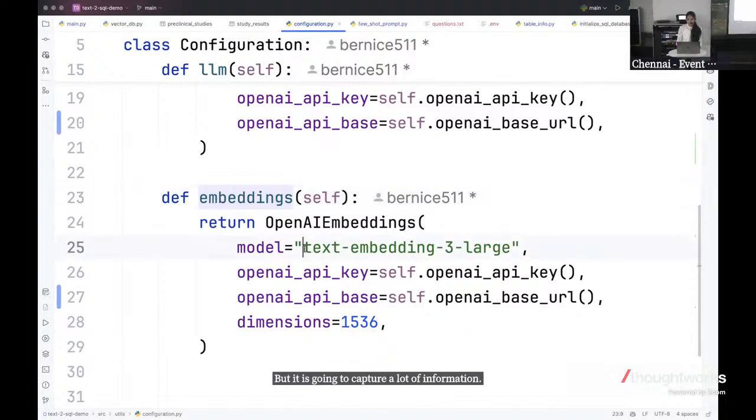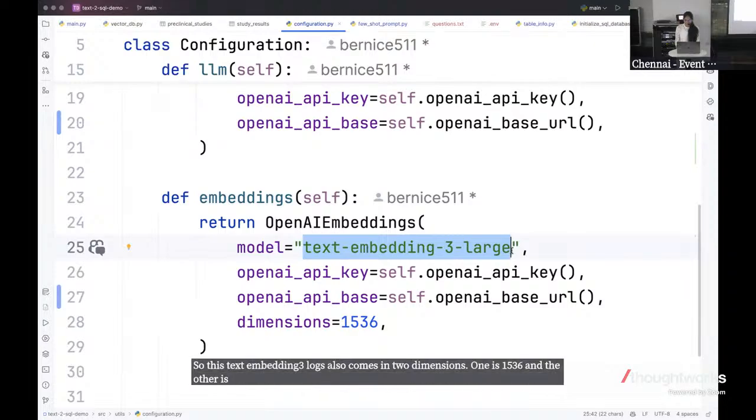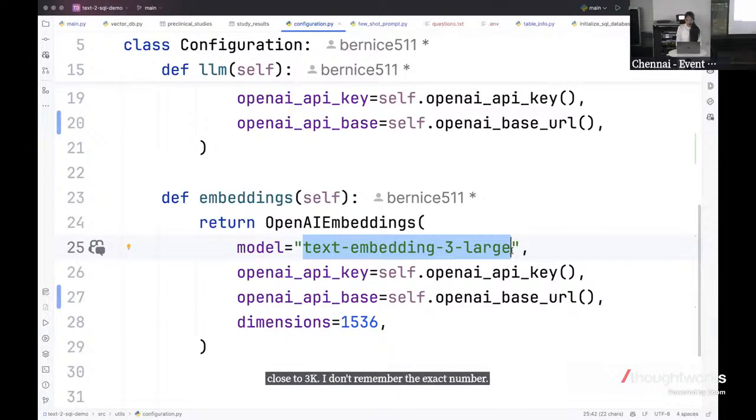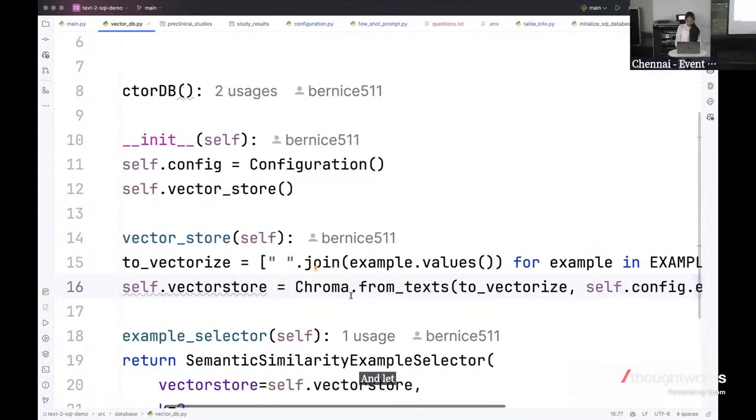This text embedding 3 large also comes in 2 dimensions. One is 1536 and the other is close to 3K. I don't remember the exact number. I think it's 3072, just double this. And let's go back to the database.